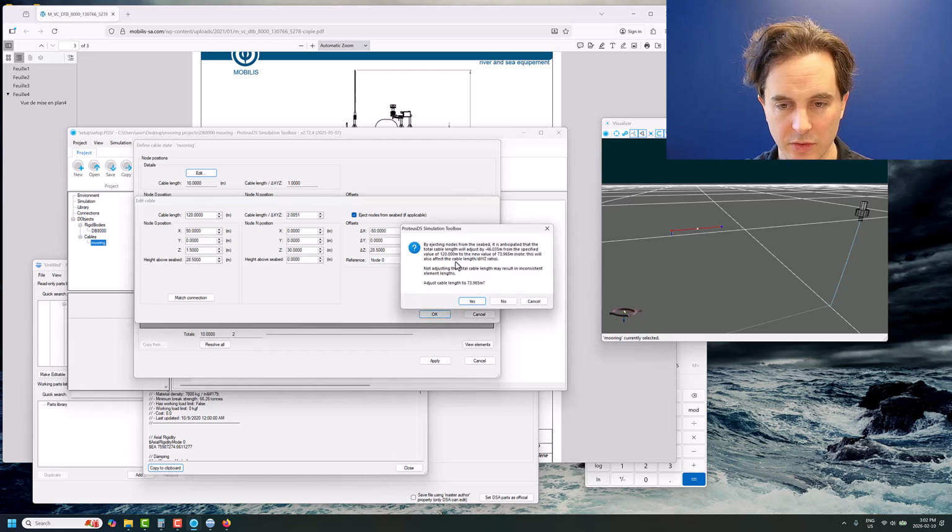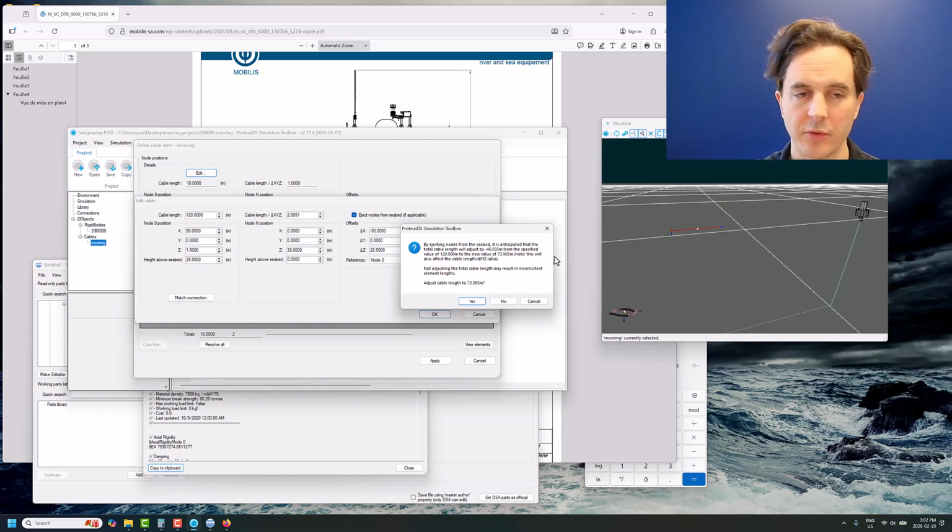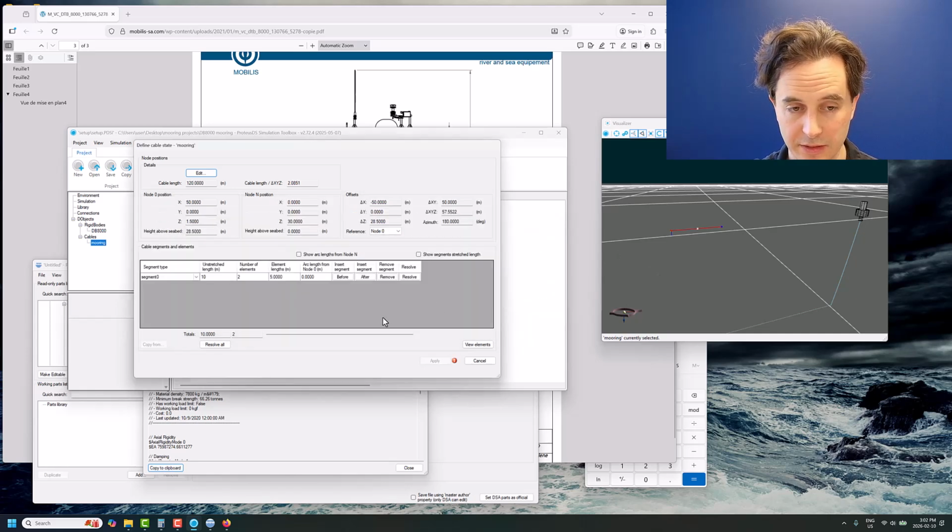The simulation will go a little bit slower. So it says, oh, hey, the line is pretty long, and you've got some line bunched up on itself. Maybe do you want to shorten the line? I actually want to keep it at 120 meters. I'm okay with it pooling up on itself, so I don't want to adjust it, and I'll click no for now.